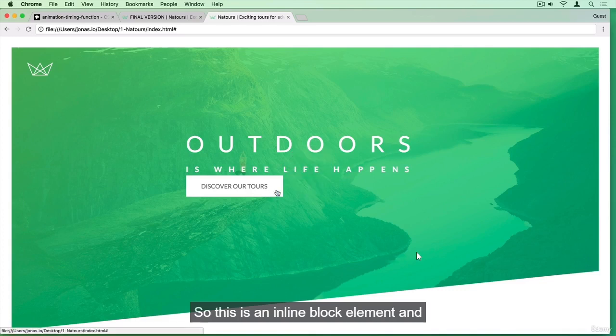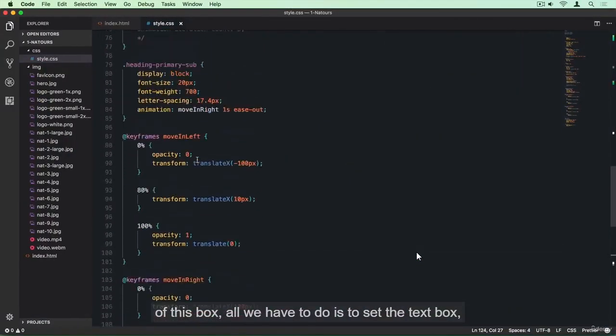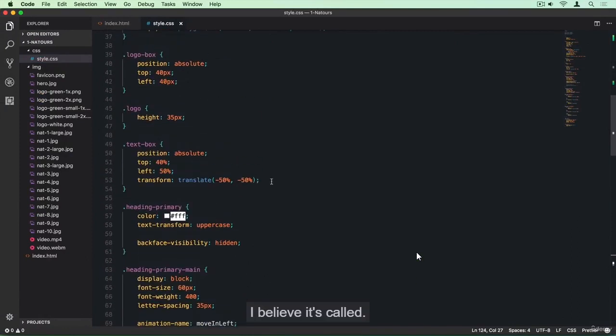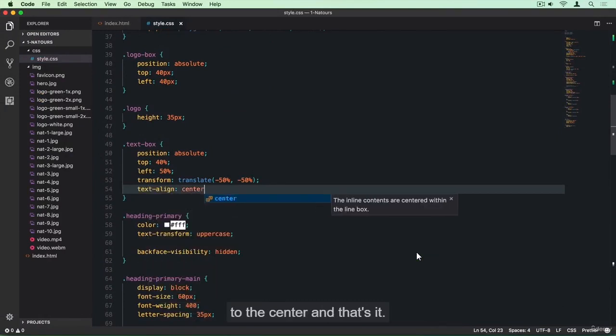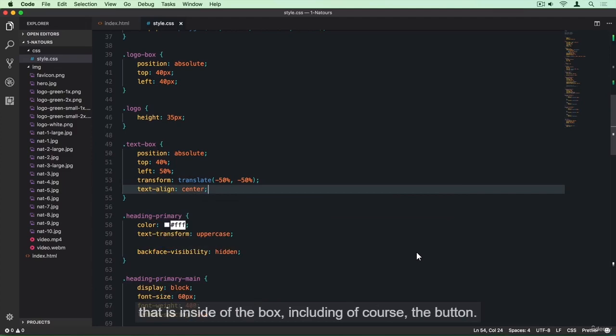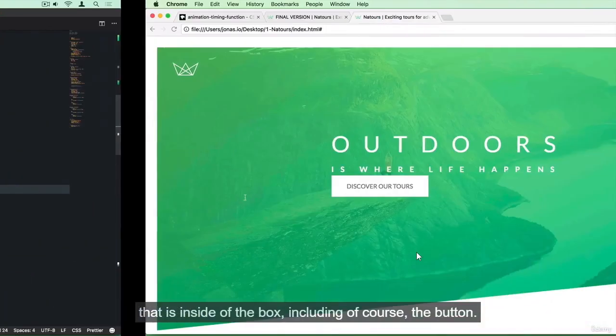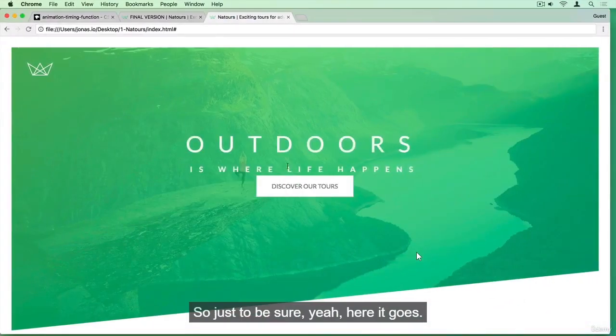This is an inline block element, and so it's treated as if it was text. And so if it's text, and we want it to be at the center of this box, all we have to do is to set the text box, I believe it's called, exactly, it's text box. All we have to do is to set its text align property to center. And that's it. So now it's going to center the text that is inside of the box, including, of course, the button. So just to be sure, yeah, here it goes.